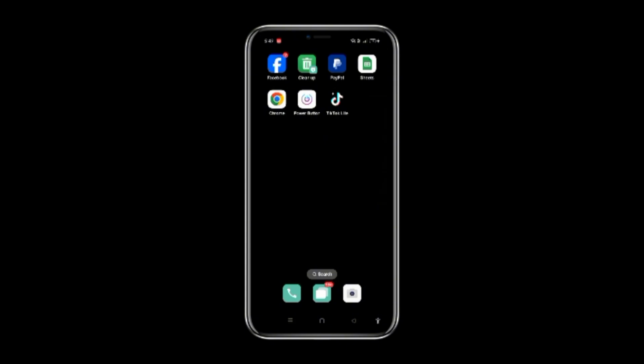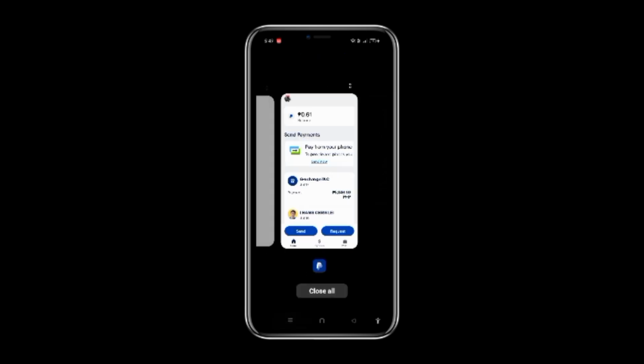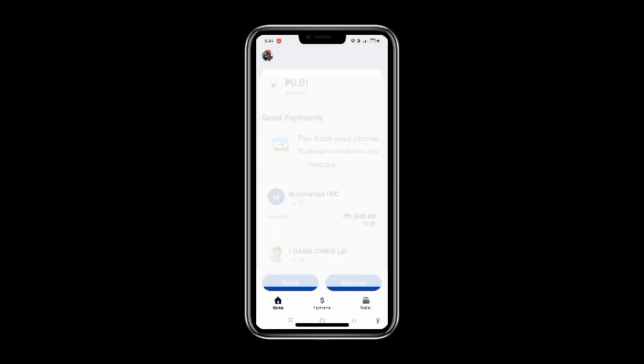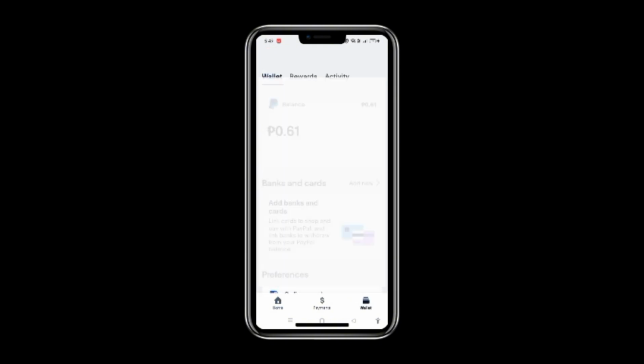So first and foremost, let's go ahead and check our PayPal here. It takes a little bit long time to load here, so please bear with me. And here we go. I've blurred it for obviously security purposes so that you guys could see the full tutorial without it actually exposing privacy and stuff.